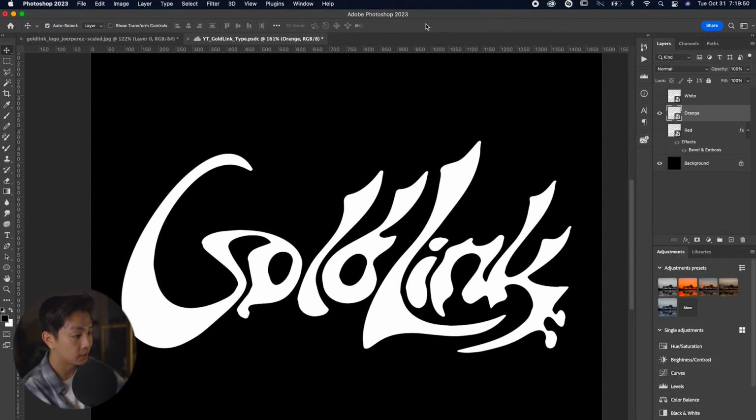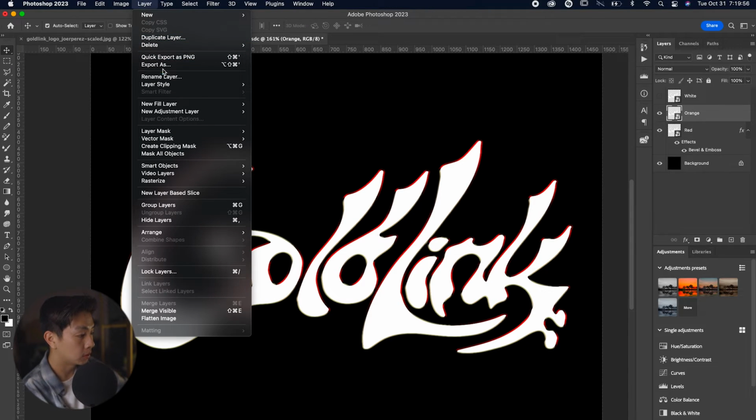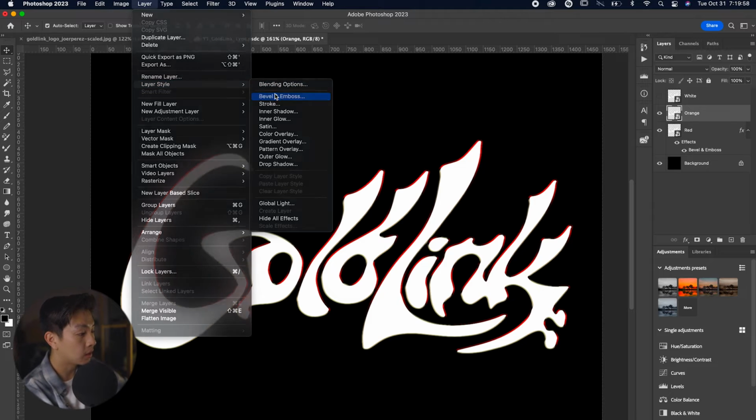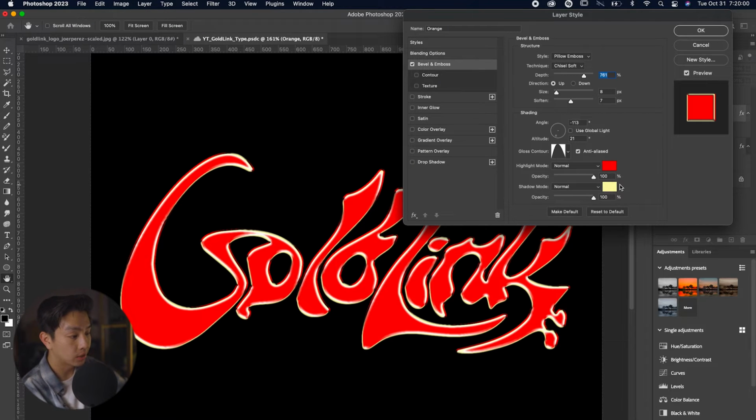Now we're going to do the same thing and apply that orange color and highlights. We're gonna make that orange layer visible. Up on top, let's go to Layer, Layer Style, and click on Bevel and Emboss. And as you can see, I already saved what we did on the red to the orange too. So all we really need to do is adjust the color and some slight variations for the particular settings.